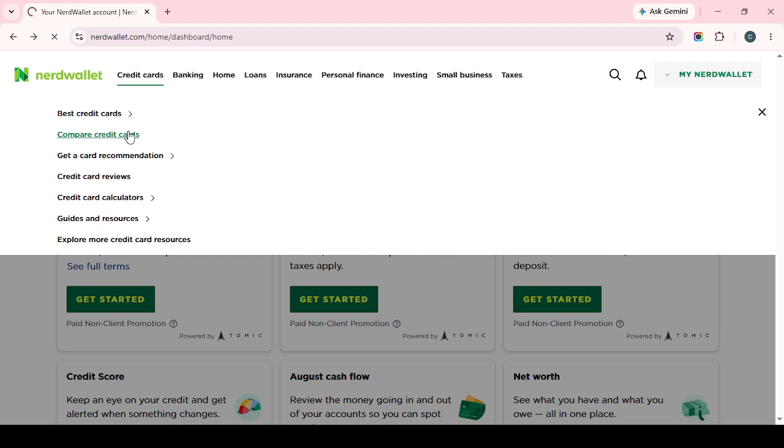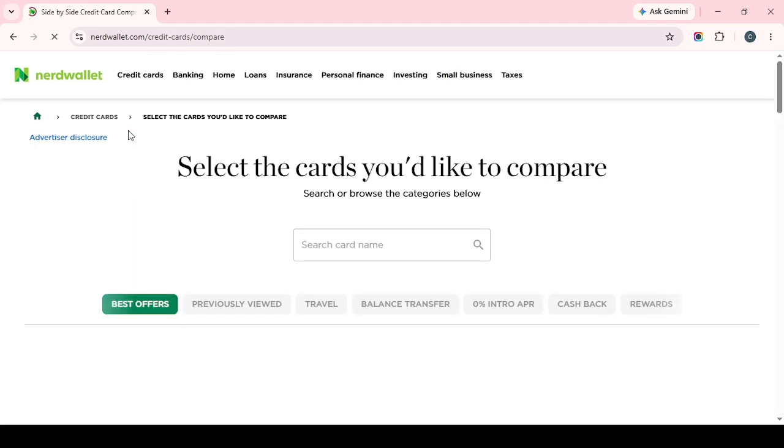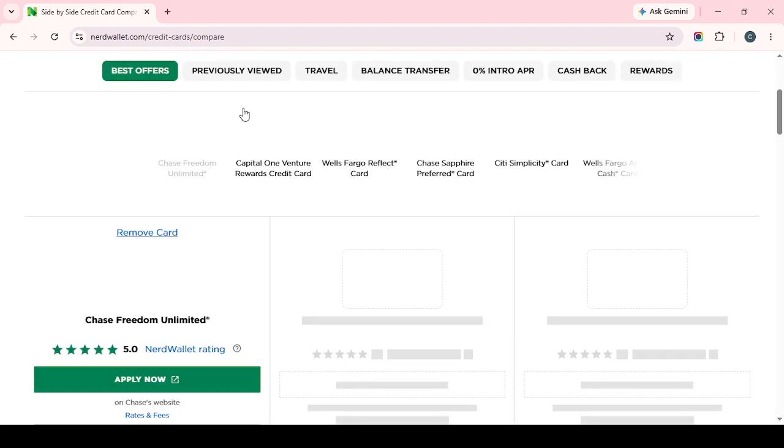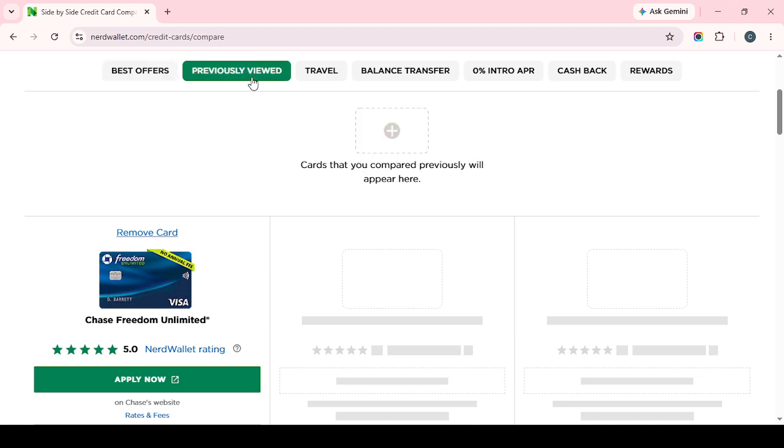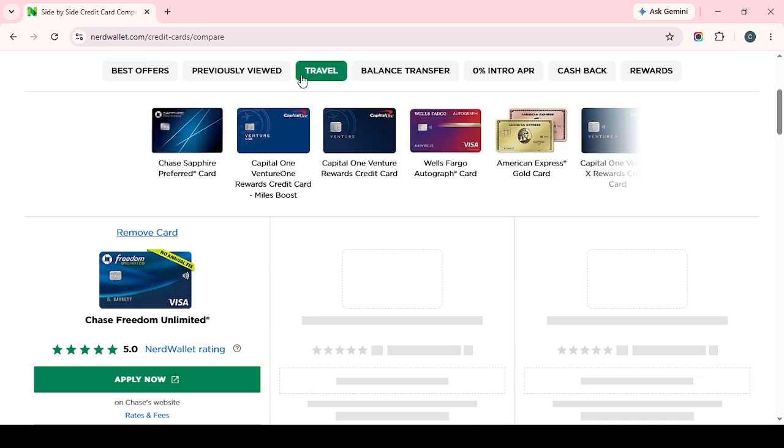As you browse, look for the comparison checkboxes next to each card. These boxes allow you to select the cards you want to evaluate side by side. You can check up to 3 credit cards, which is a good number because it gives you enough variety to compare without making the screen feel too crowded or overwhelming.